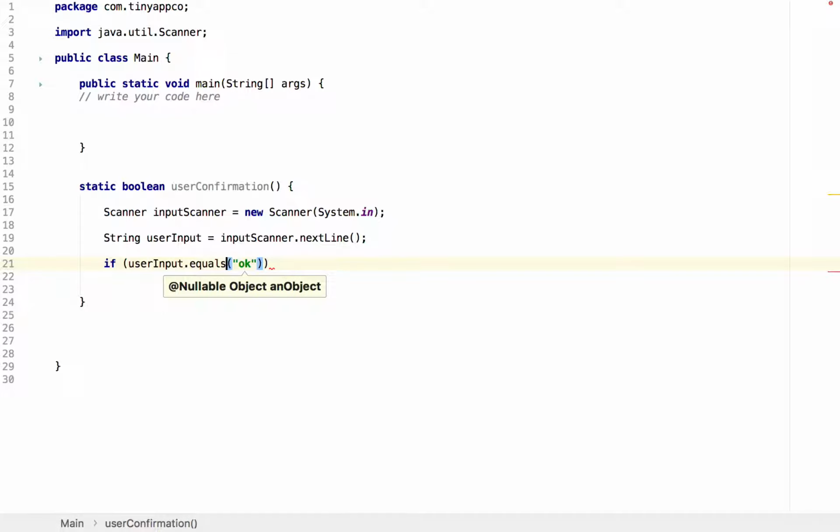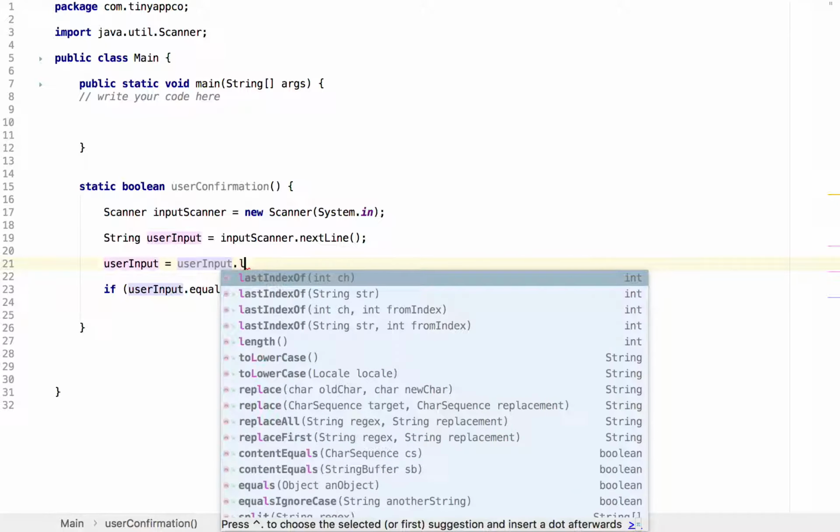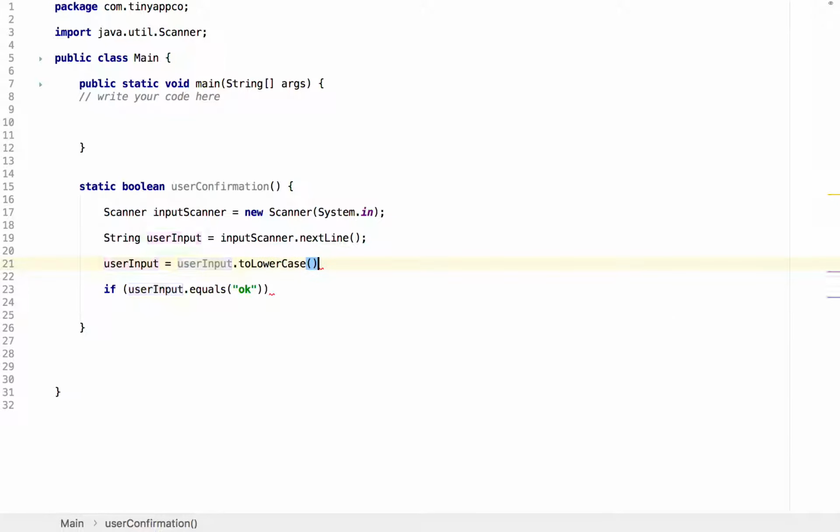Now, they could type this in capitals, so we really want to just be comparing everything in lowercase to simplify things. Rather than having lots of statements where we say if user input dot toLowerCase dot equals, we can simply convert our user input so that it is a lowercase version of itself. That way, if the user types okay in capitals, this will still work.